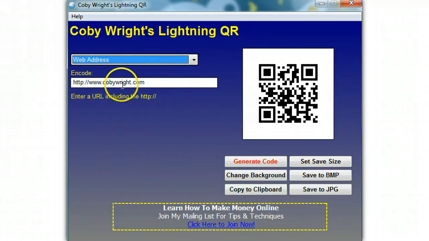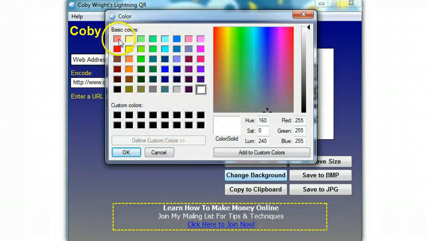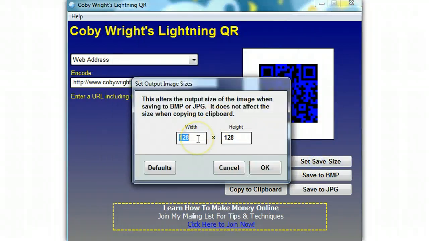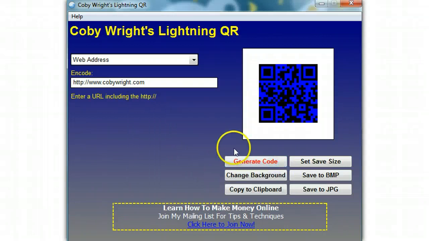We're going to do web address. Put in the URL that you want them to visit after they scan it. Click generate code, and if you want to change the background, let's do a blue. Say OK, and then let's change the size to 300 by 300. Click OK. Now, let's say I wanted to do blue and that size to match my website. You can see the background here is blue, so we're kind of going with the blue theme. I know it doesn't match, but just bear with me.